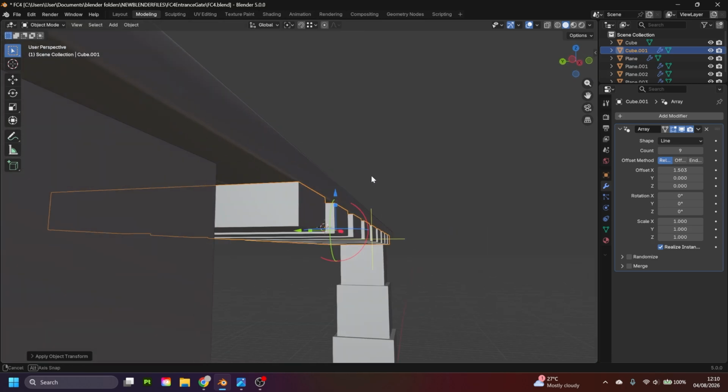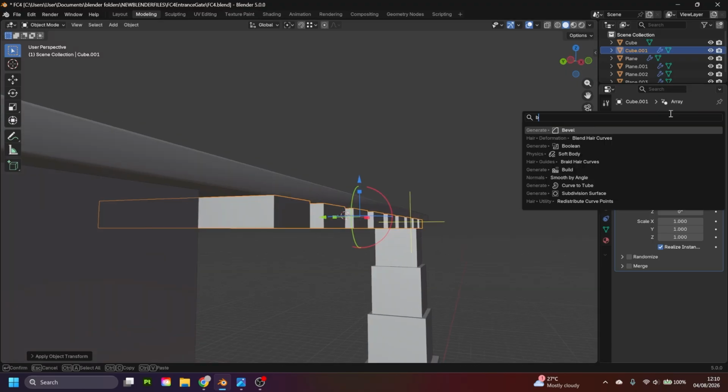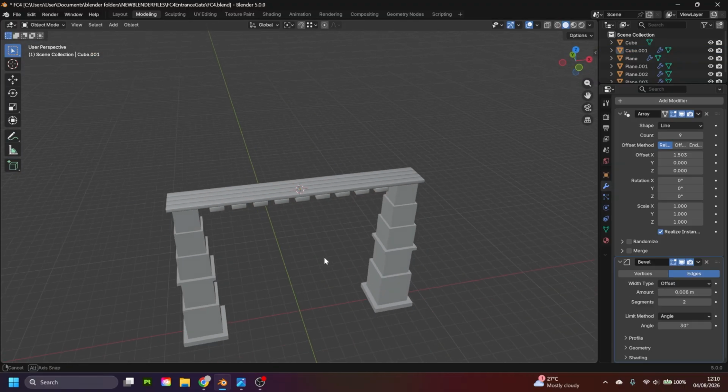Then I think I kind of want it to be a little bit thicker than the planks above it. So just something like that. If I apply the scale, then add a bevel to sections and segments, and then just bring it down a bit. Shade smooth, something like this. I think that looks quite nice.